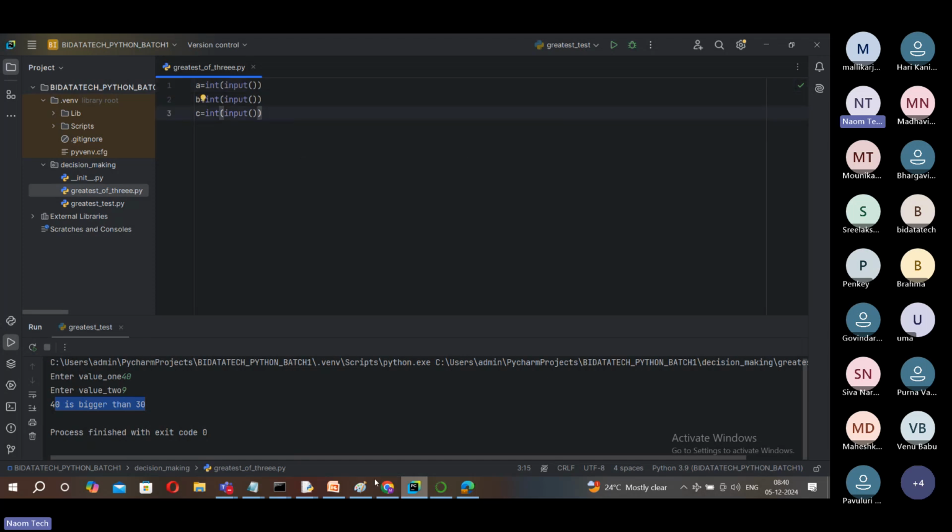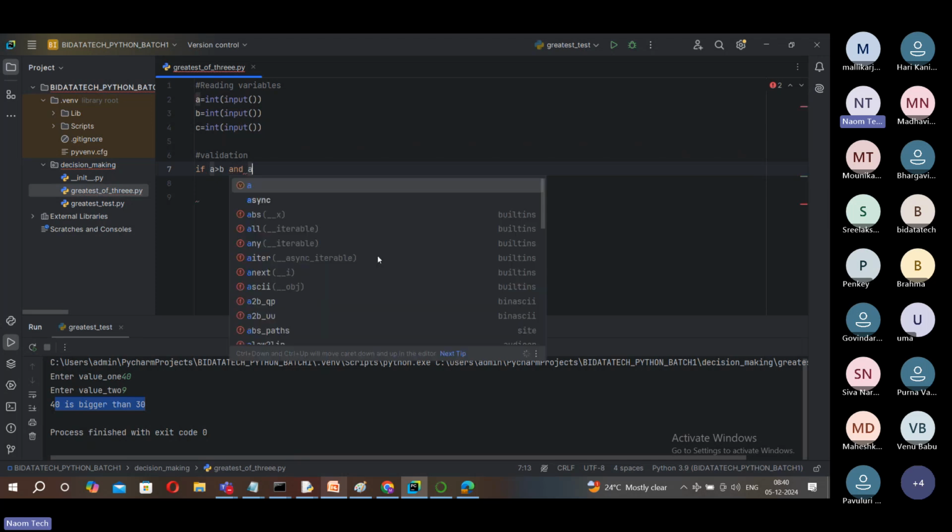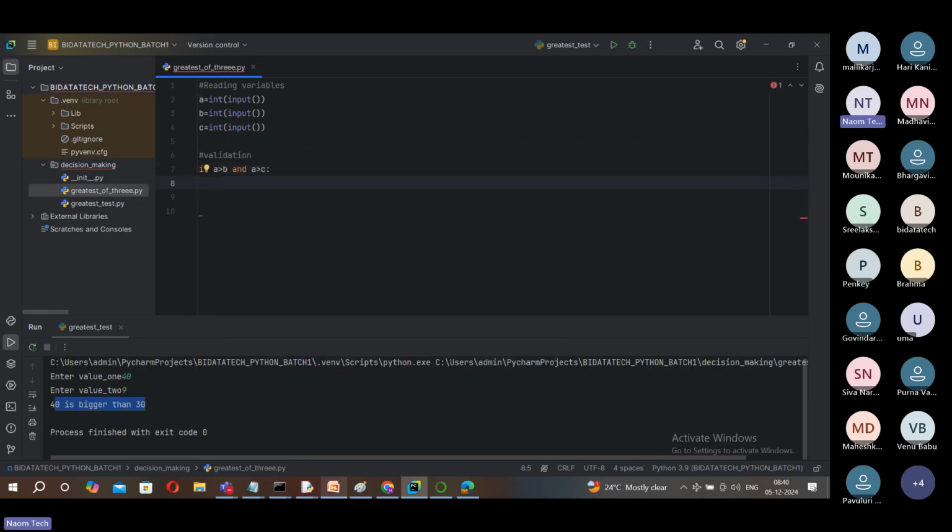Okay, fine. So friends, next. This is all reading or inputting variables. So this is step one. Step two, applying validation for greatest of three numbers. It is a simple program, friends. We need to compare A with B and A with C. This is important: we should compare one variable with the remaining two variables to check that A is bigger. Similarly, we have to create two more blocks if it is multiple if.